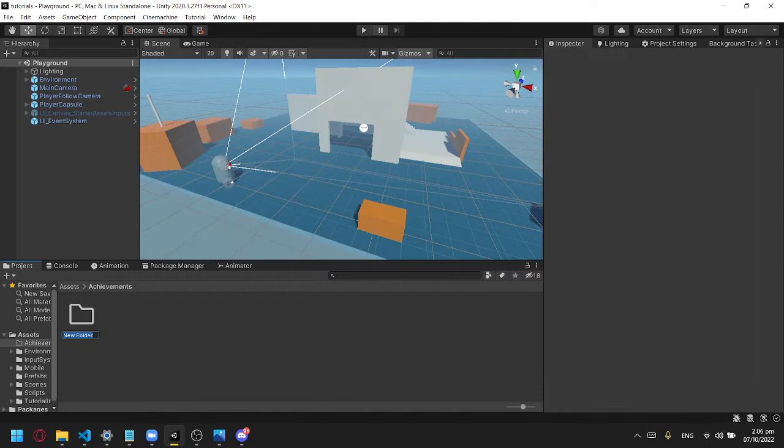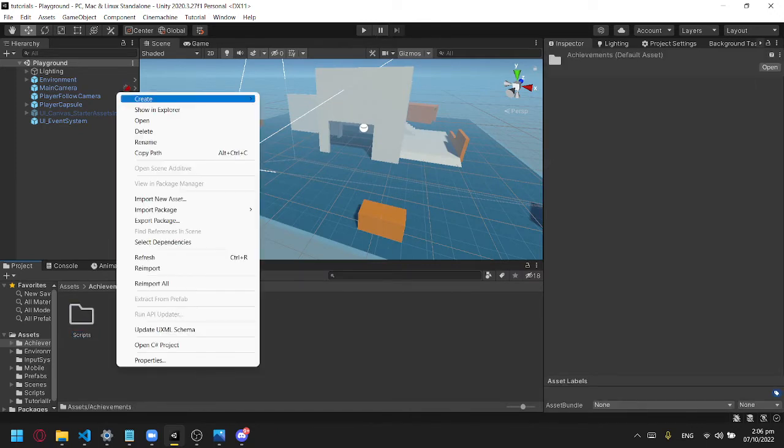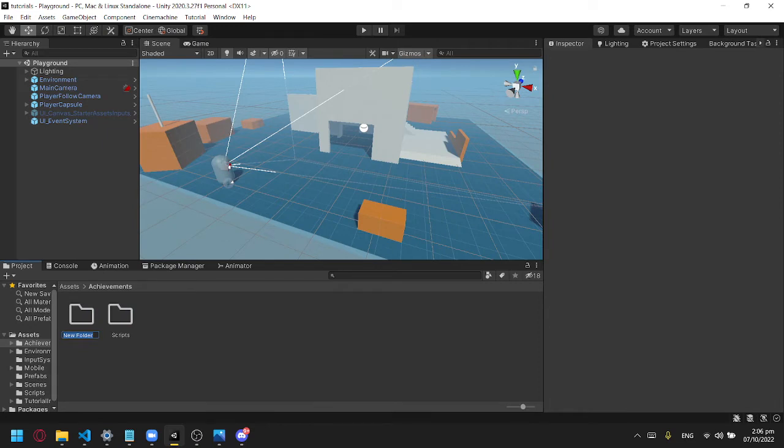I'm going to make an achievement folder, and then another one for scripts and another one for the actual achievements, because we're going to be using scriptable objects for this. So let's just write, we can name it Achievement Scriptable Objects.